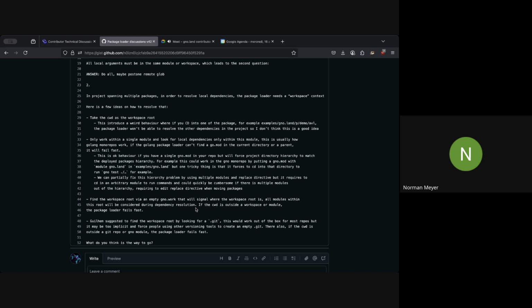Another thing is Guillaume suggested to use, like the gno.work, just the .git. The advantage of this is that for most repos, it will work out of the box. You don't have to do anything, and then your modules will resolve automatically. But for people not using Git versioning, they will have to put a special .git directory. So it might be a bit weird for some people. But since the world runs on Git, I don't think it's that much of a problem. But my favorite way is the gno.work.